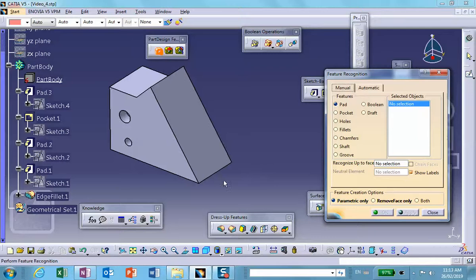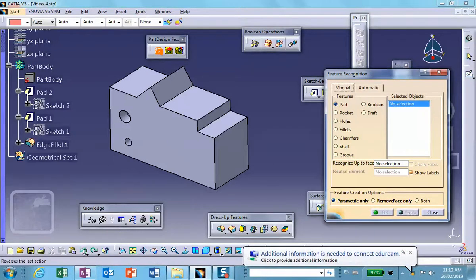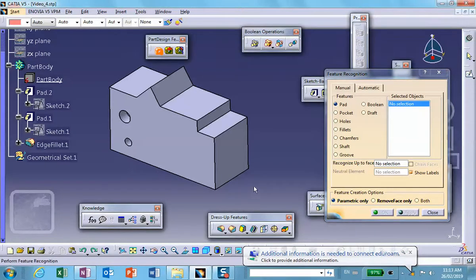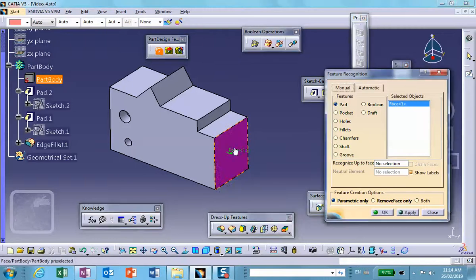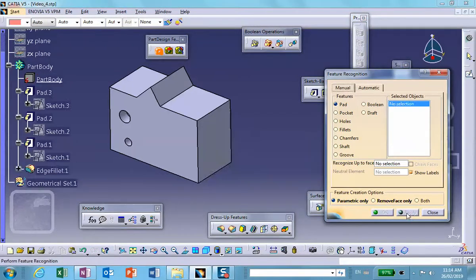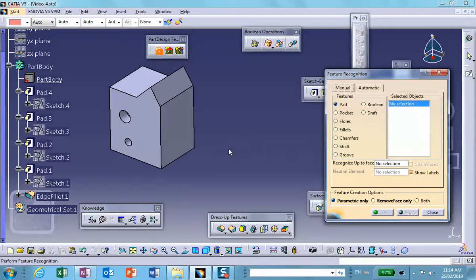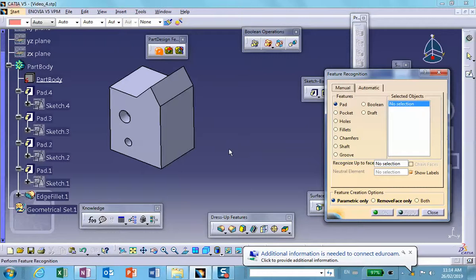If I undo this, okay, and let's say that I use pocket to get rid of this, okay, and then another pad. You see what you get out of the solid in the tree depends on the sequence of events that you follow. Now, if I try to do another pad here, it will not work.